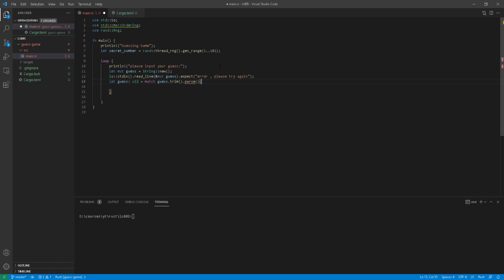Now, parse will return an enum. And the first variant here is one that's going to hold our value. So let's call it num. This is an interesting match expression because it will return the value from parse for us. And if there is an error, we just continue the loop and start from the beginning. Okay, let's save this.